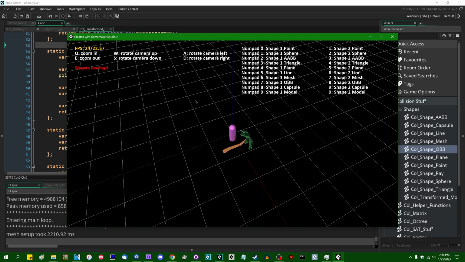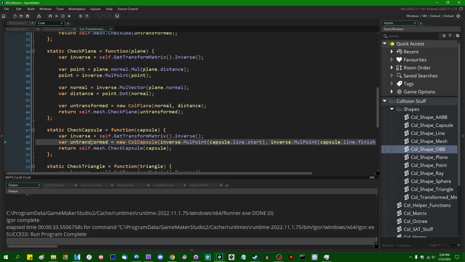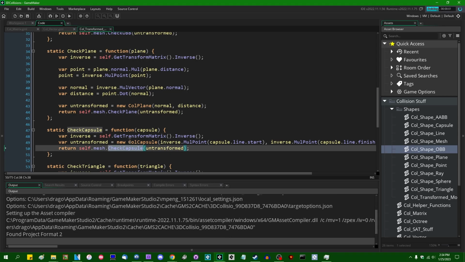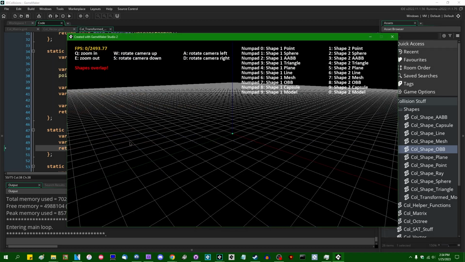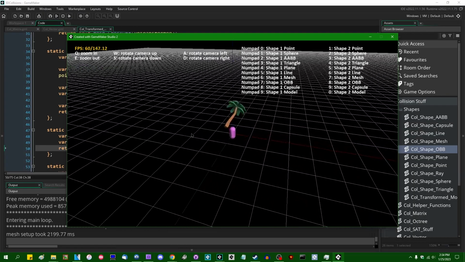This does not look correct, and I have a feeling that's because instead of checking for collision against the untransformed capsule, we are checking for collision against the original capsule. So yeah, if the tree had no transformation and the system thinks the tree always has no transformation, then of course the collision will always be detected.